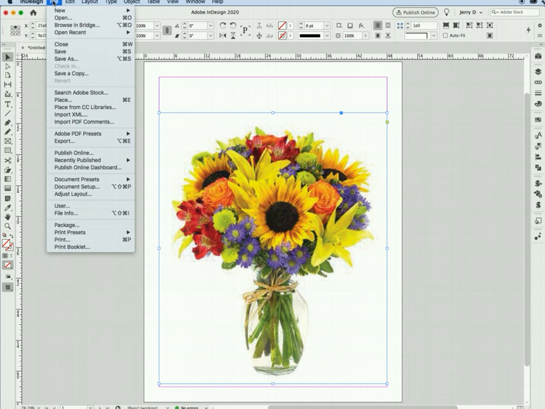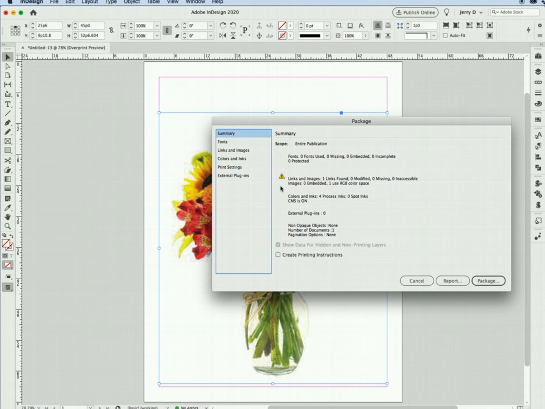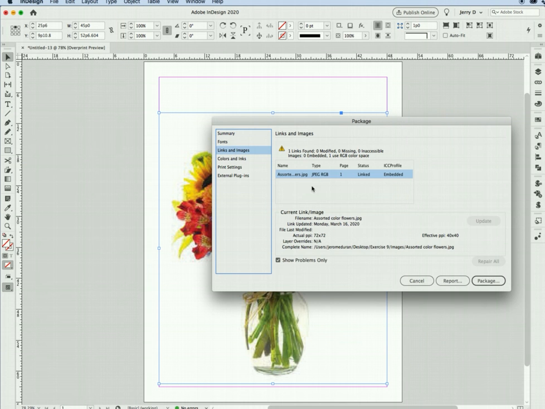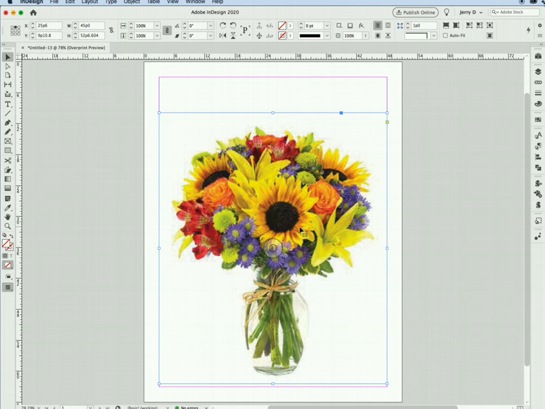I'm going to go up to File and drop down to Package. And you'll notice that there's that little yellow diamond right there. I can click on Links and Images, and it'll tell you that this image is in the RGB color space, and that's not what we want. So we're going to convert that, and it's really, really easy.